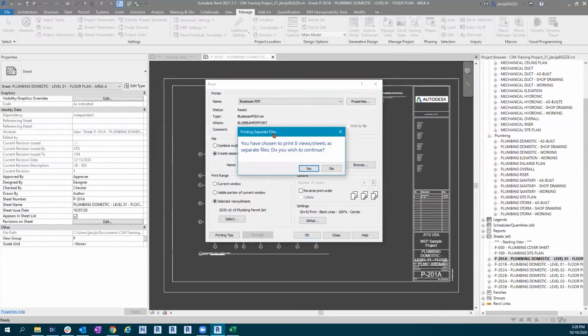I'll get the print separate files box that pops up and it says you have chosen to print 8 views/sheets as separate files. Do you wish to continue? I'll select yes.